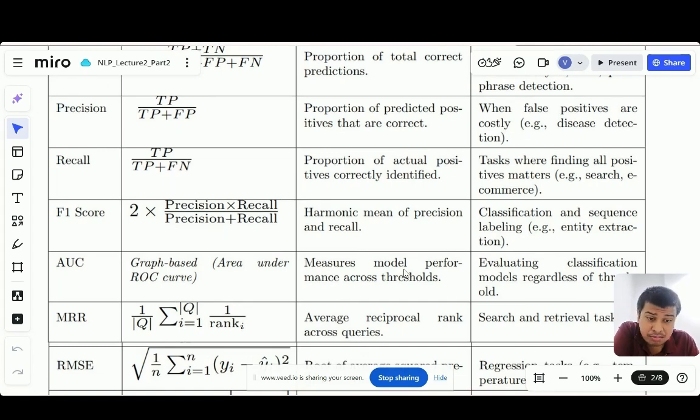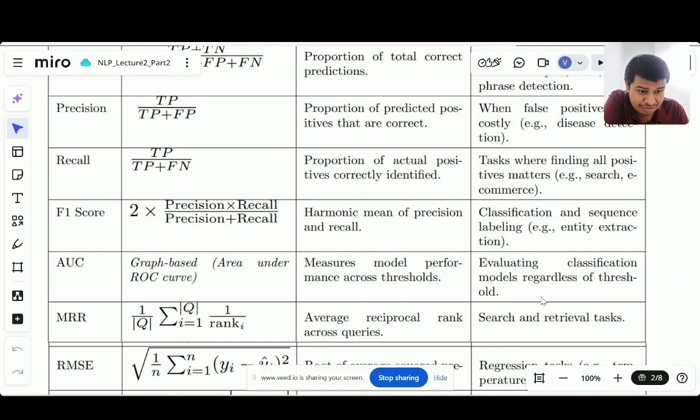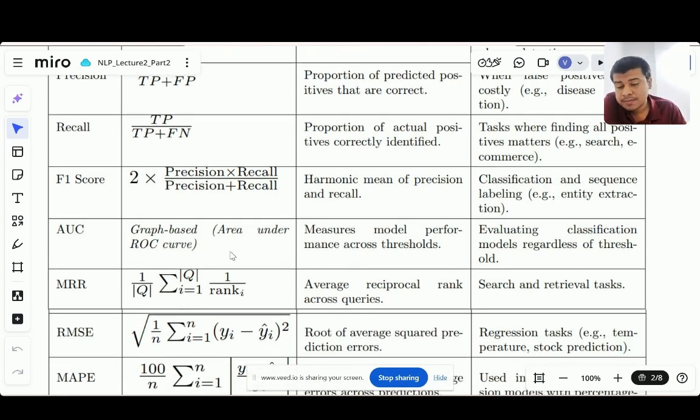It measures model performance across thresholds. So for evaluating classification models, regardless of threshold, we use this particular metric. Fine, it's very much straightforward.